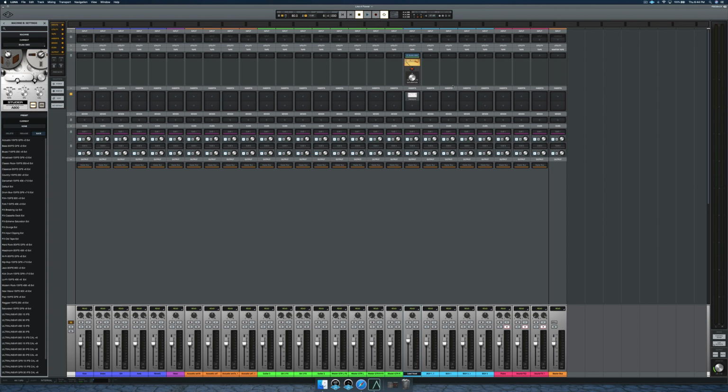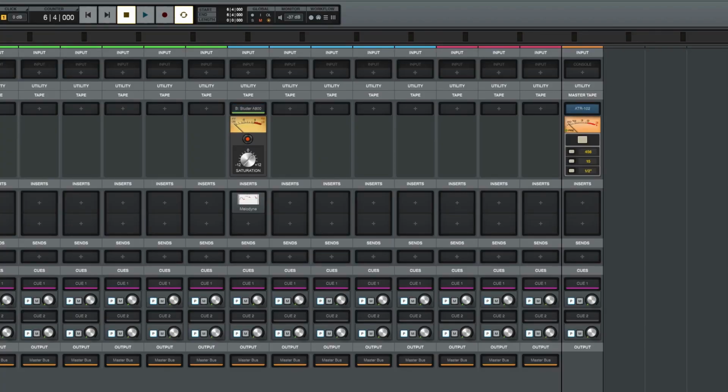So that's pretty cool. And then of course, also on my master buses, I'm always using the ATR 102. I really love the ATR 102. I think it sounds fantastic. And the thing that I love about using these master tape plugins is that they do have their own sort of compression going on there. So as everything starts to hit the mix bus, it starts to kind of tame your mix, which is pretty cool.